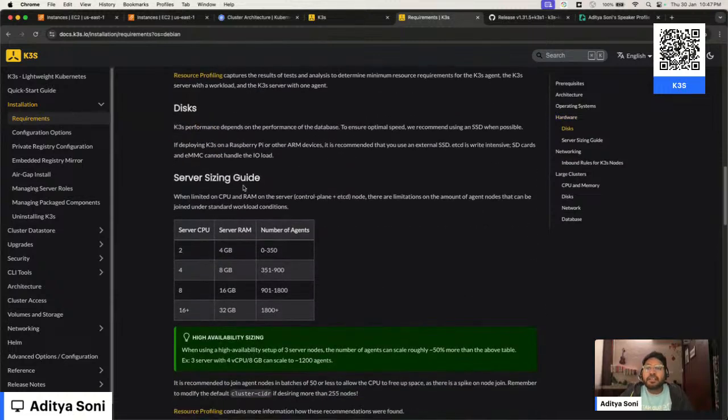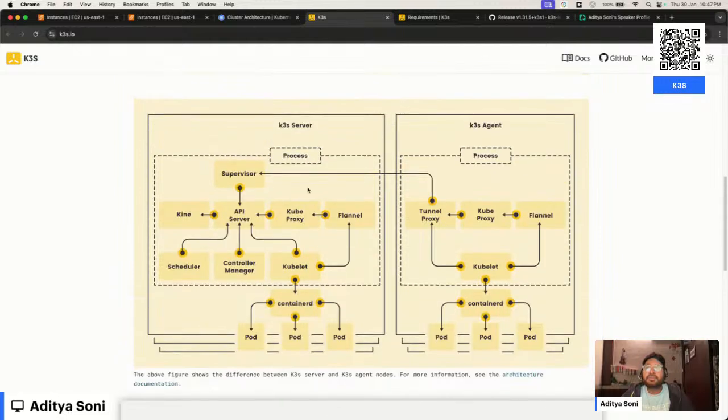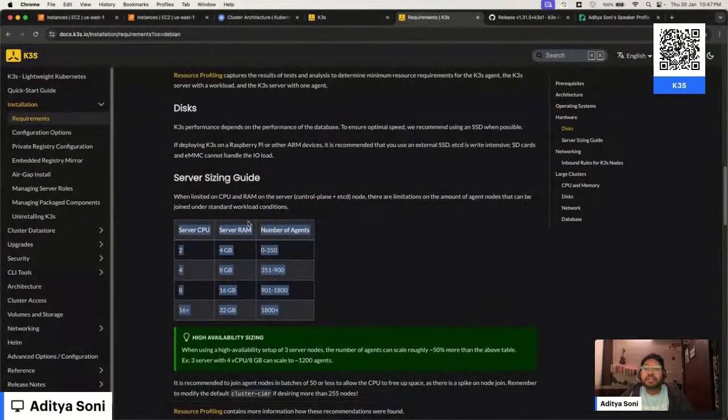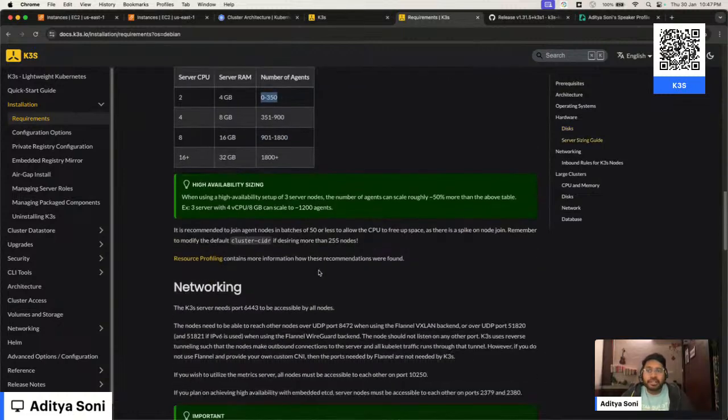Okay, then if you see, we do have disks, so we have the server side guide. For the server side, it's saying we do have the K3s server and K3s agent. So it's talking about the K3s server, and what things you should keep in mind when you're talking about the master of K3s. For the K3s master, we need at least 4 GB of RAM, and the virtual CPU is 2. The number of agents can be around 0 to 350, something like that.